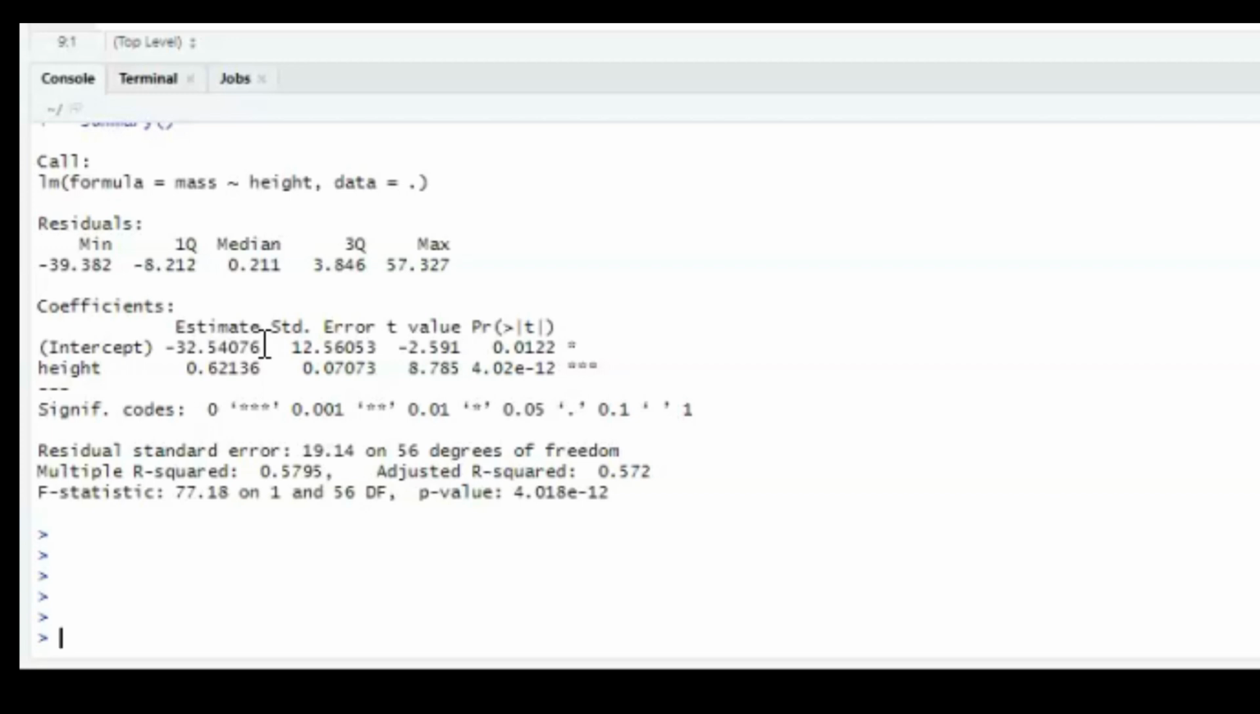So if your height is 0, your mass is minus 32.5, and then for every centimeter your height increases, your mass increases by 0.6. So if we have someone who's, for example, 100 centimeters tall, then you take the starting value of minus 32.5 plus 100 times 0.6 added to that. So that's how simple linear regression works.